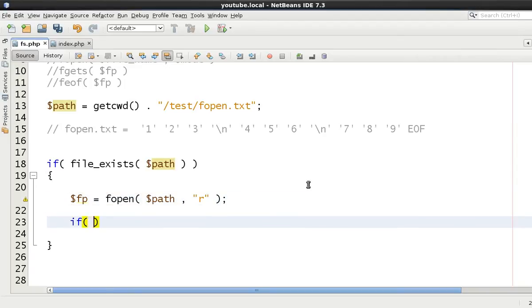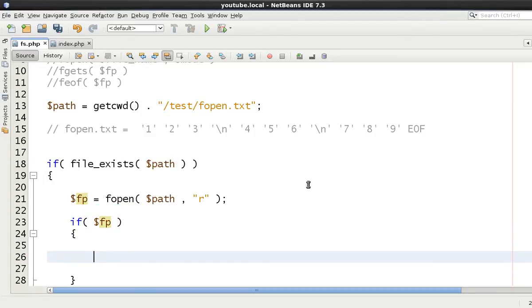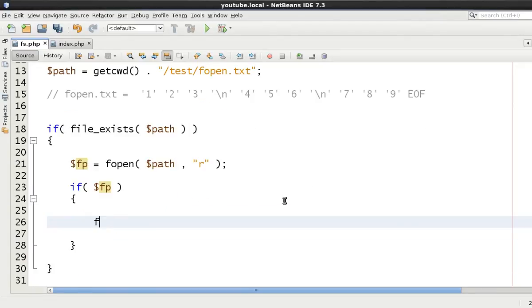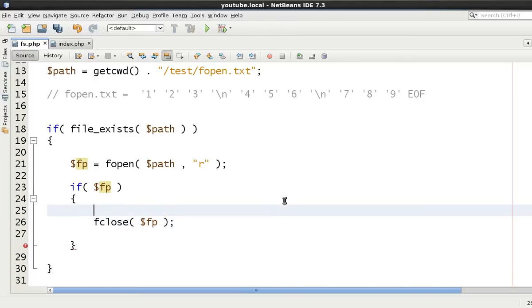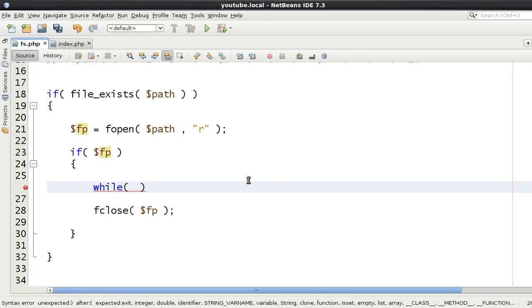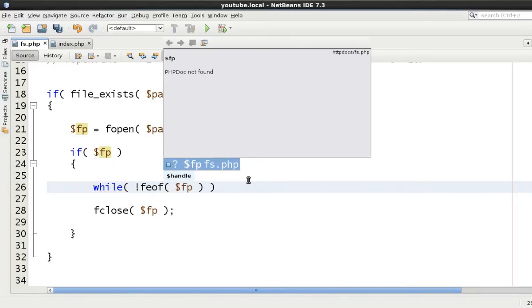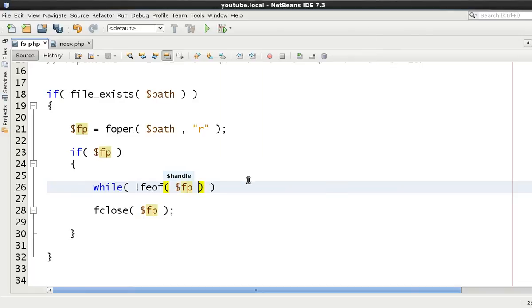Once we have done that, we're going to check that our file handle is all okay by using an if statement. As soon as we've done that, we're going to be good programmers, so we're going to close our file handle straight away. And once we have done that, then we want to start looping around the data. So we're going to say if not the end of file, and the feof function takes one argument of the file handle which we receive from fopen.